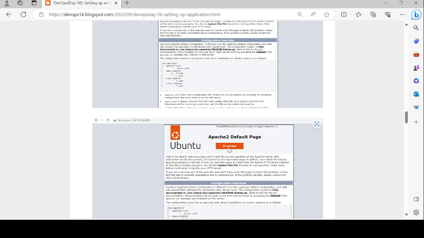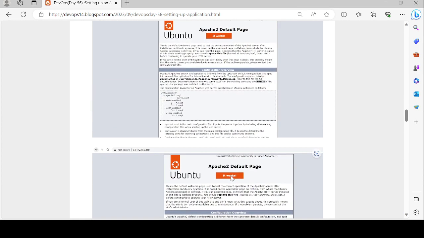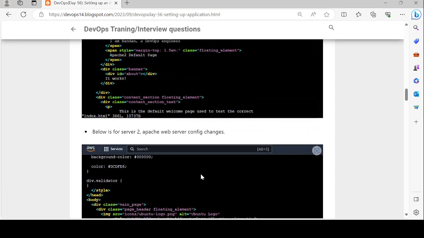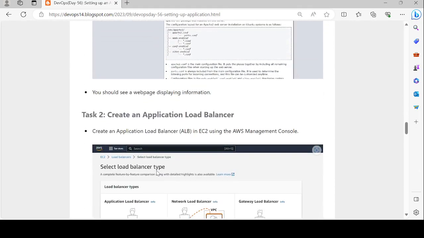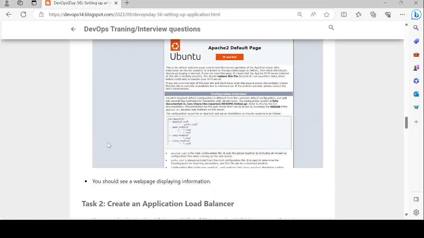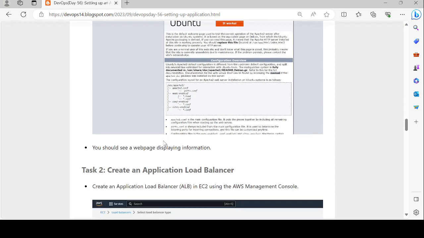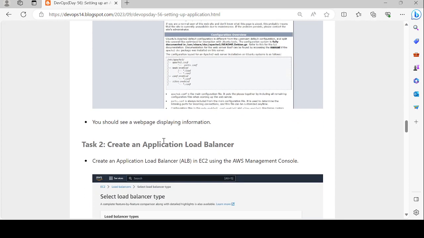Okay, so here the two servers' public IPs are getting loaded with the names that we have given in the index.html. So these are the screenshots. And then you saw a web page, then this task is completed. Now let's go to the second one.